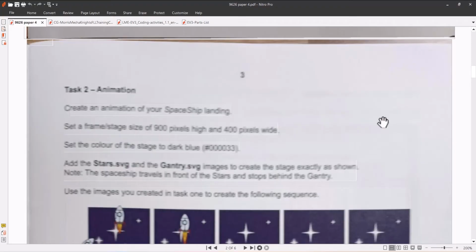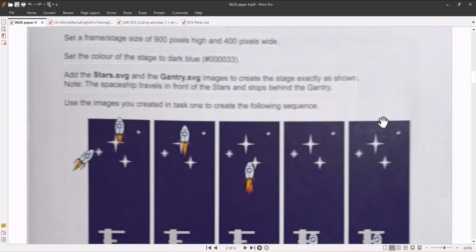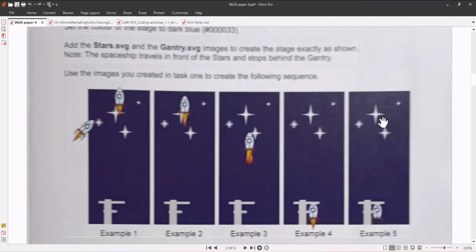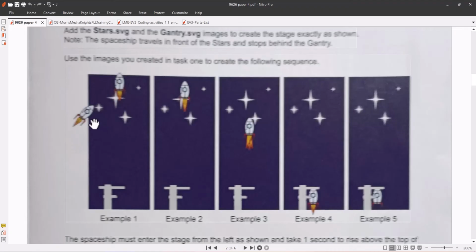Use the image you created in task 1 to create the following sequence. So we've been given a sequence here of our spaceship flying from outside of the frame up and above the frame, and then it comes in as it descends and lands behind the gantry, and then the flame goes off.